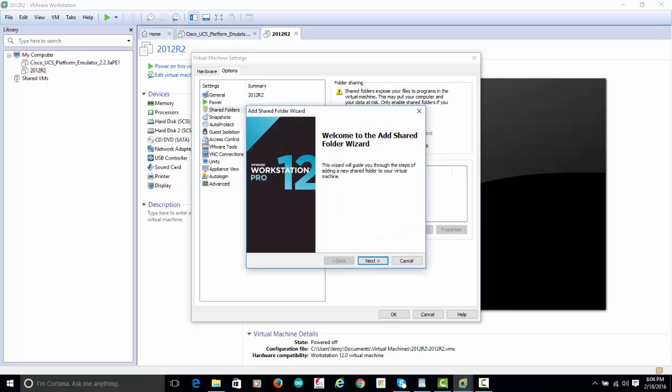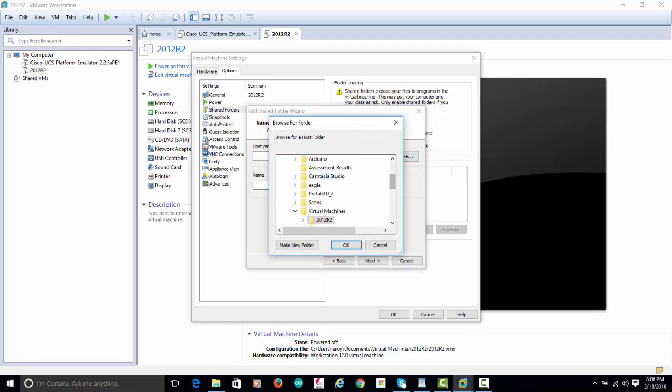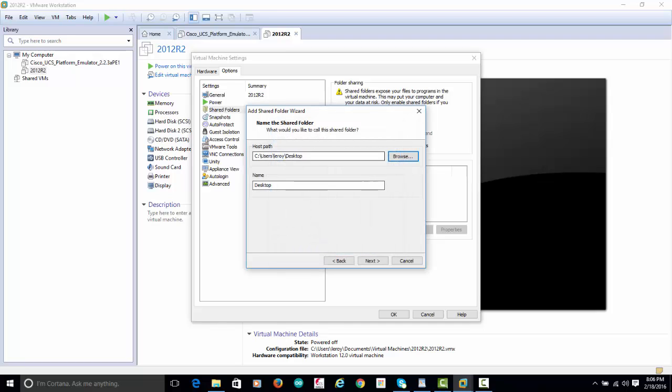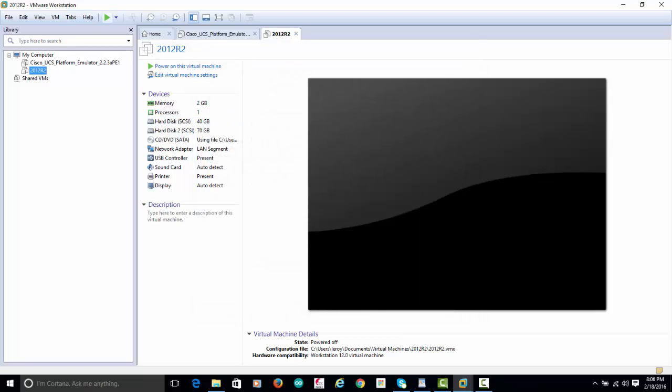And what I want to do is add my desktop. I just want to access the desktop. Probably not always the best thing to do, but a quick and easy way to do this kind of thing. Okay, so I'm going to click next, click finish, click OK, and then I need to fire up the VM again.